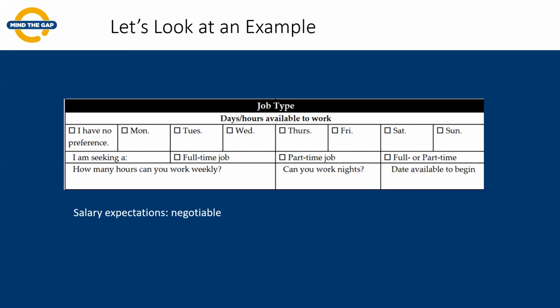Another thing that you might see on the job type section is salary expectations. That means they want to know how much money you expect to make in this job. So be sure that you're honest on that part. If you really truly don't have an expectation, you don't care what you make, you can write negotiable. Don't leave it blank, just write negotiable, and then you can talk about it when you get offered the job.